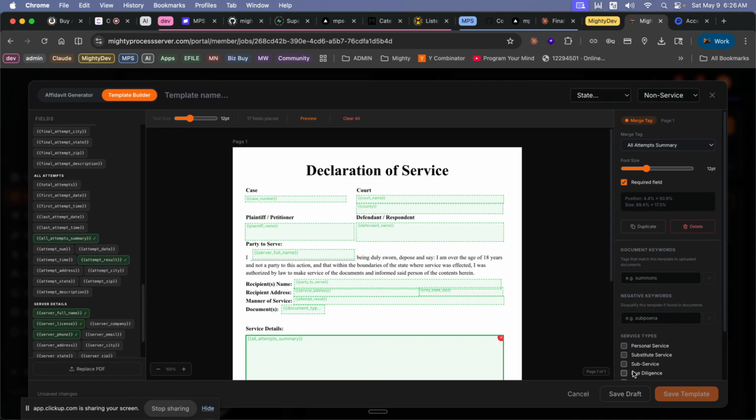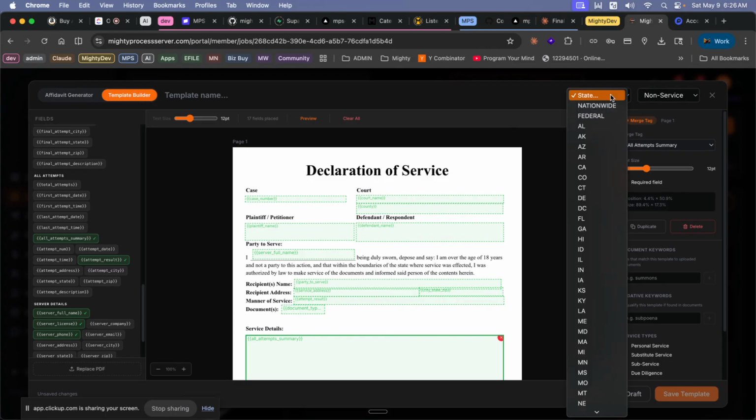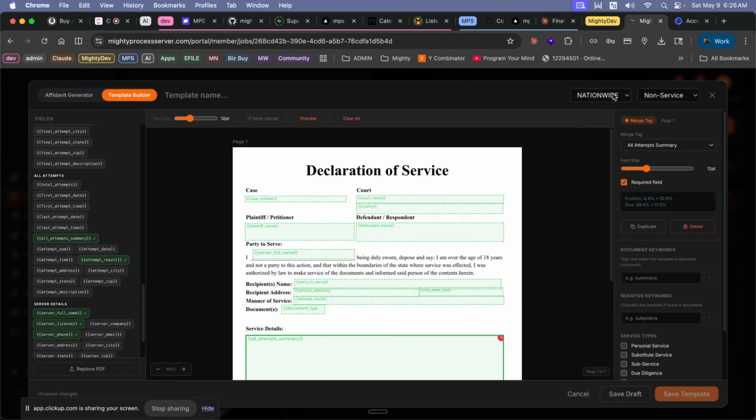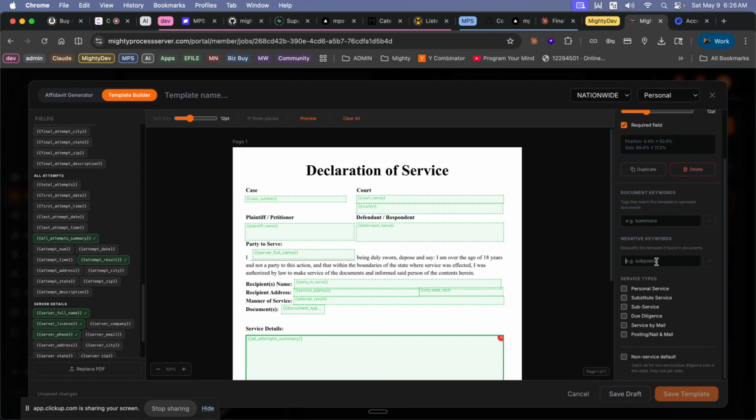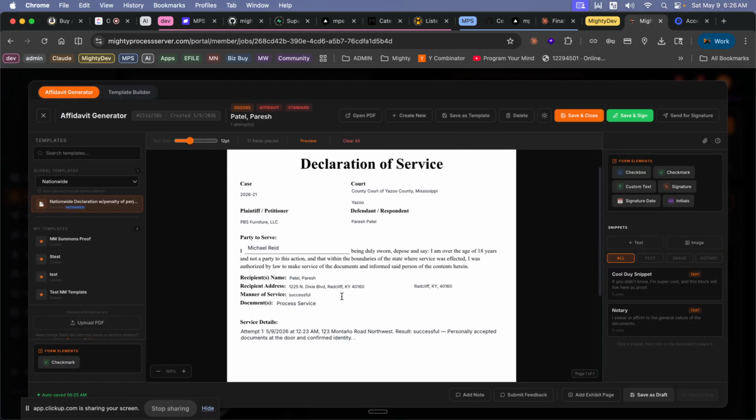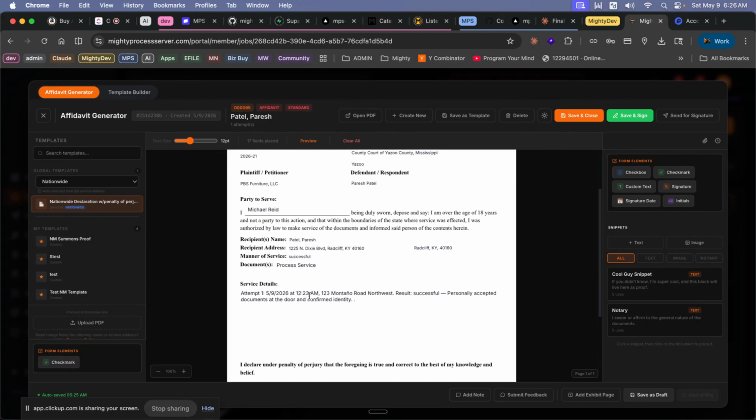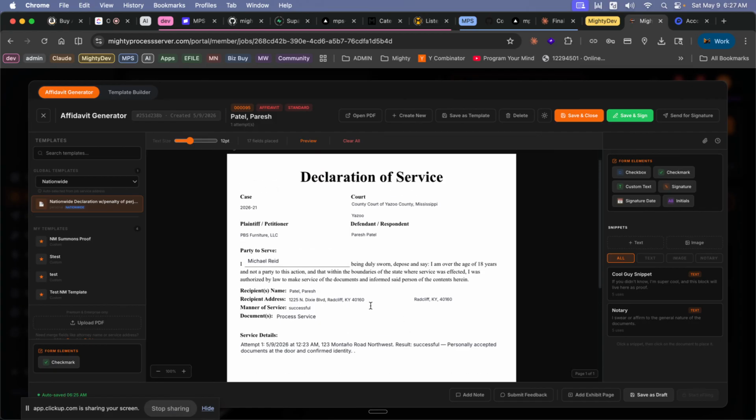And then I could save this as a draft, but before I do that, because I made changes, I'm going to basically folder it. I'm going to say I want this to show up as nationwide personal service. I could add tags so that it'll automatically recommend it, and negative tags if it should never show up for this particular type of document. So anyways, I'm going to go back to affidavit generator, and I'm going to see now it says the correct details. All right, so that's basically giving you an example.